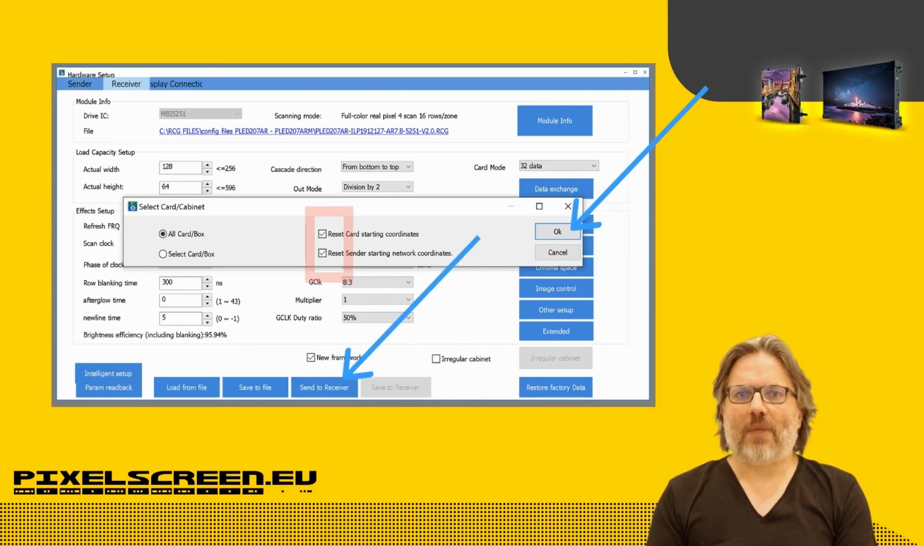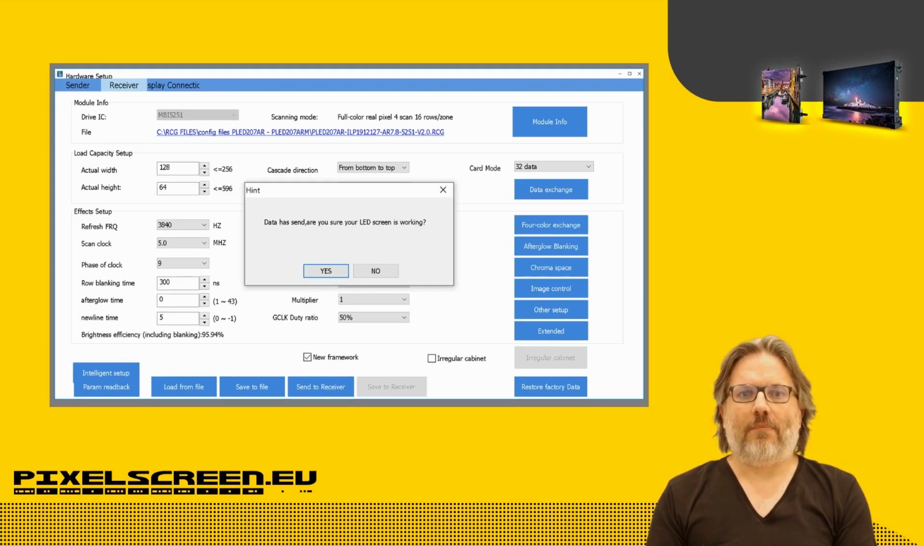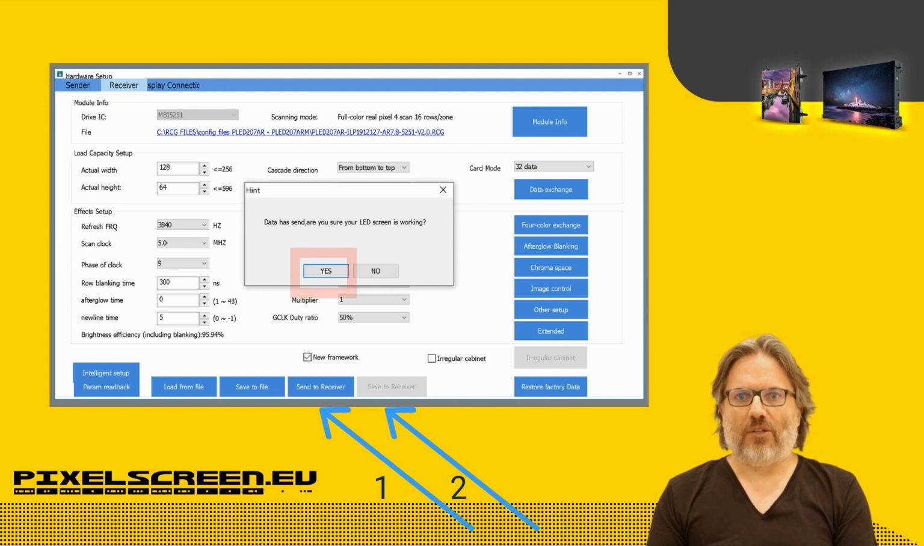After we made sure we have the correct RCG file, we will send to receiver, then check if our LED panels are reset and working correctly, and press Yes to the prompt question on the screen. If we notice anything strange with the LED panels, we can revert them to their previous configuration by pressing No to the prompt question on the screen. Make sure you always double-check your RCG file, as it can lead to malfunctions if it is not the correct file. After send, we repeat this step for save to sender.